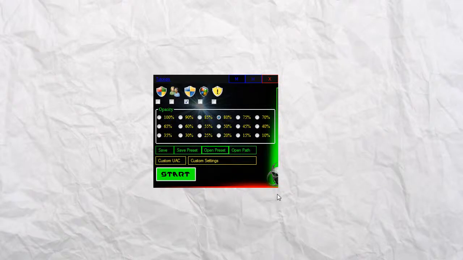Hey YouTube, this is KShadow22 here, and today we're going to be going over all these green buttons right here. Simply, let's just go in order.